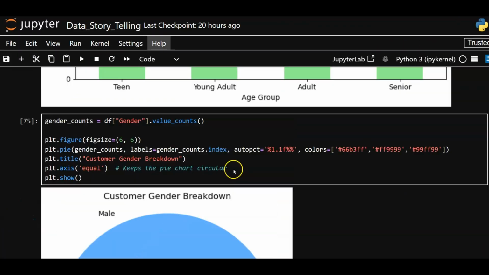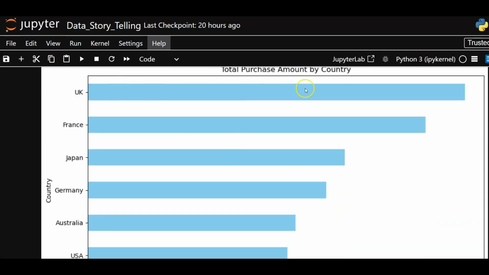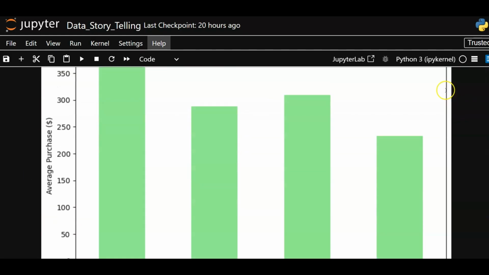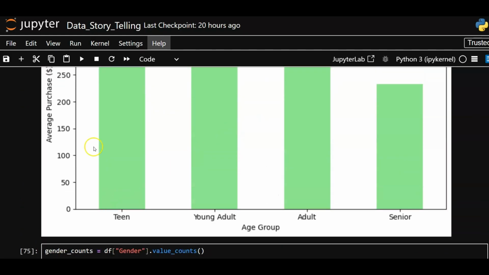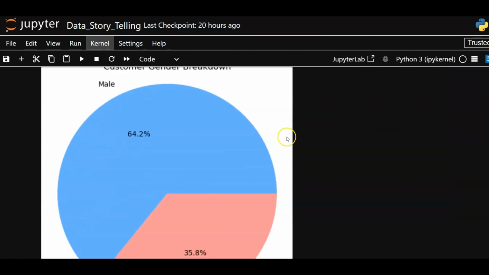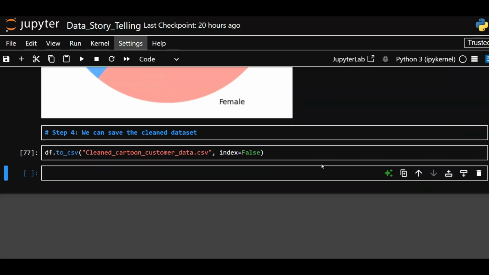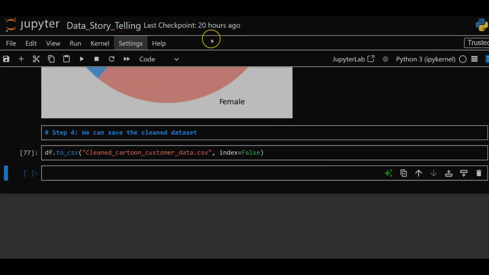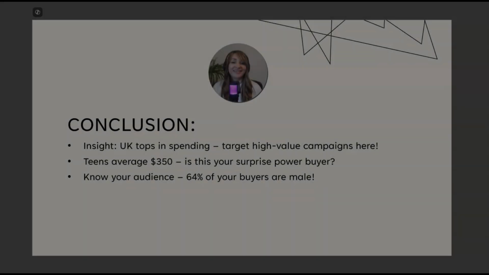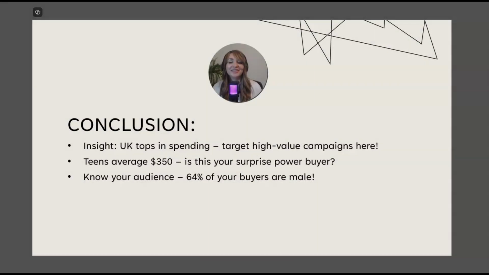Going back to the code, just to review, now we know UK is the top spending. We know that teens are the top spenders and male. This makes it easy for us to tell the story. All right, that is it. This is our conclusion. Our insight: we discovered UK tops the spending. It's our target for a high value campaign here.